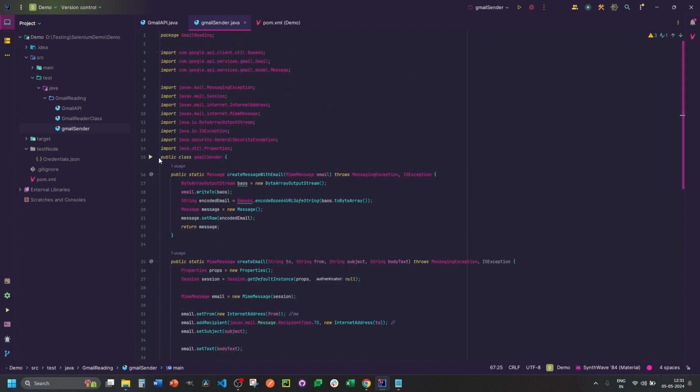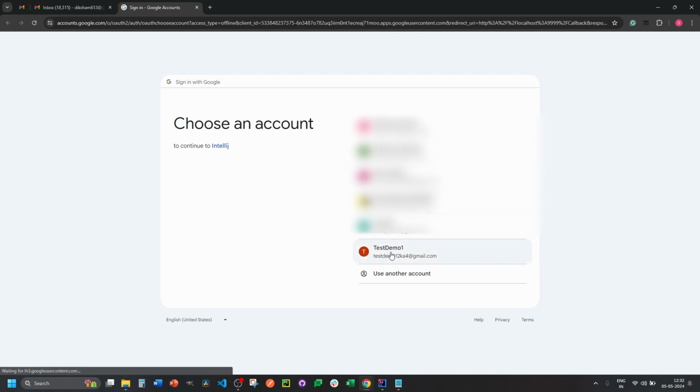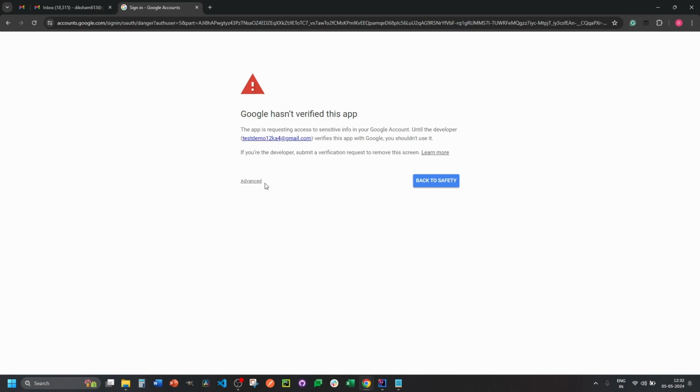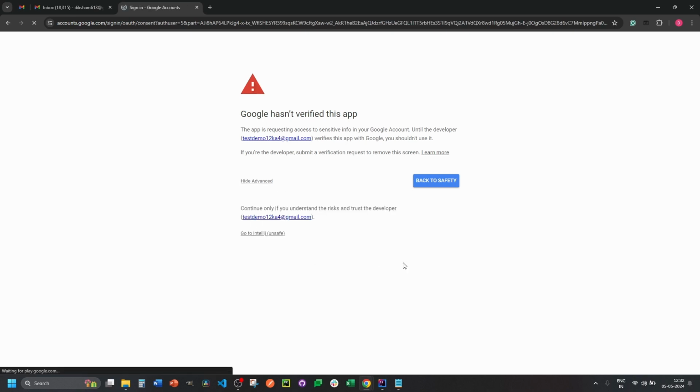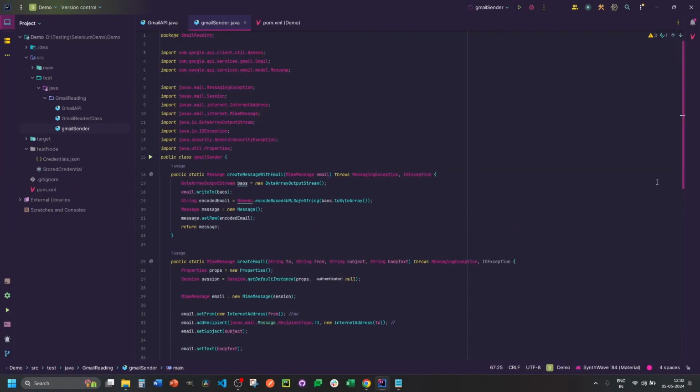Now when you run it for the first time, let me run it for the first time. It will ask for the verification process because you have to create the credentials. Now click on that test domain email, click on advanced, click on code IntelliJ safe, click on continue. Received verification code. You may now close the window. Now close this window, go back to the screen, now run the code again.